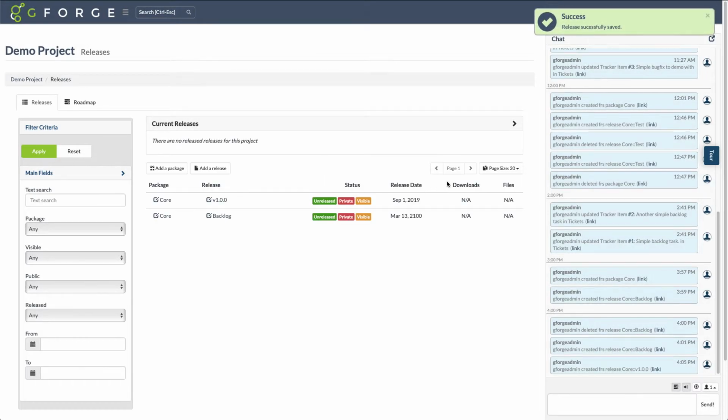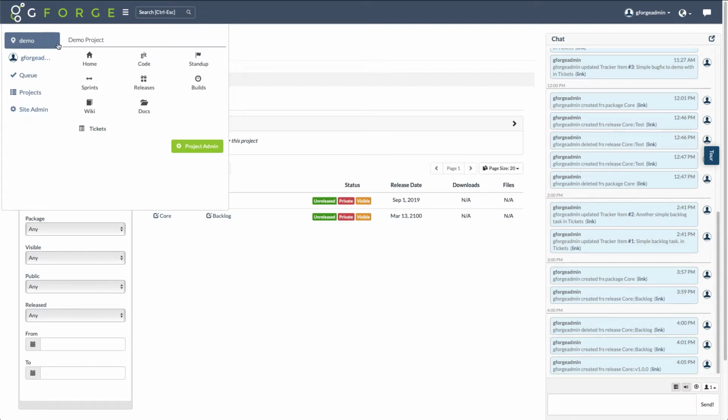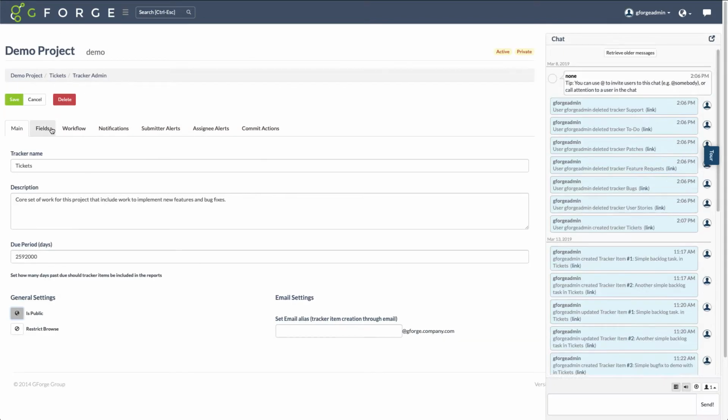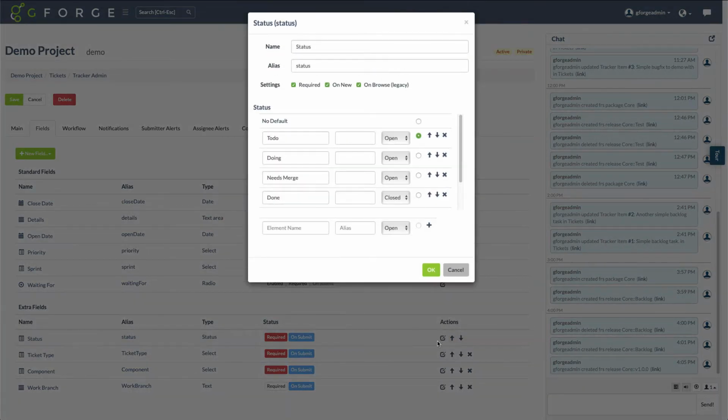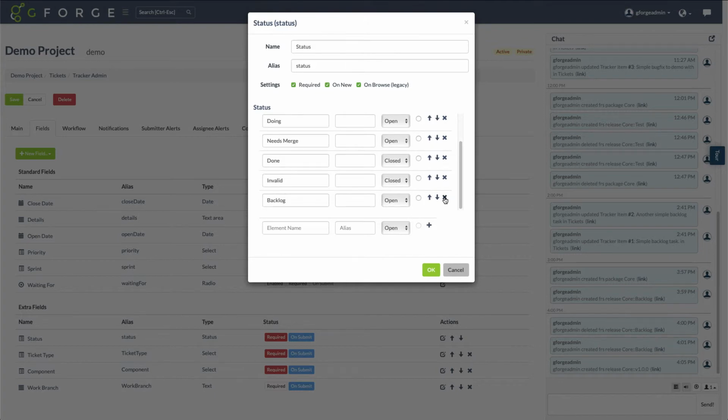Now with our backlog all set up, let's go ahead and add a release field to our tickets. So in the GForge menu, let's go back to our project and edit the settings for our tickets. Now let's head over to the Fields tab. If you recall, we originally added backlog as a status for our tickets, so we'll need to get rid of that first. Now let's edit the status, delete the backlog option, and then go ahead and save those changes.